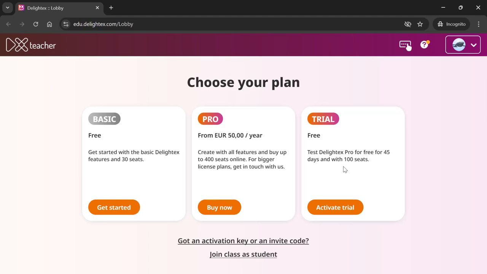This is where you can start a 45-day free trial for Delightex Pro, which also gives you 100 seats. Your teacher account will use one of those seats, and then you'll have 99 seats remaining to use with your students. As soon as you activate this trial, your 45 days begin. So if you're not ready to start the 45-day trial, you can always choose the basic version, and then you can activate the trial when you're ready to begin a project with your students.